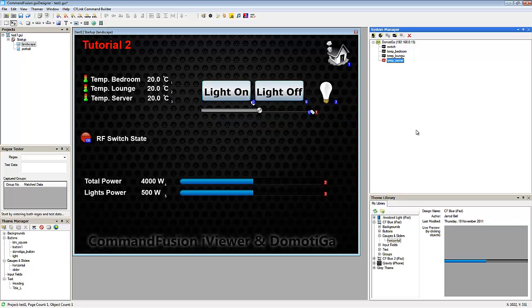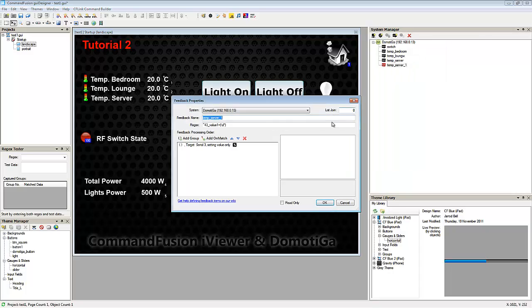Okay, so those are the temperature settings done. Let's now do the same for the total power, except in this case we're also going to be updating the gauge. So let's just copy the last one we've created, paste a new one, edit that, and we'll call that power. Regex, we're using device 72 value 1 for total power. Get rid of that, and we'll add a new one.